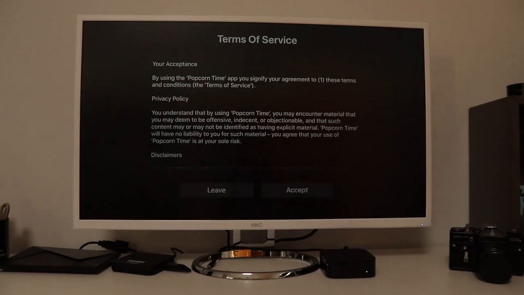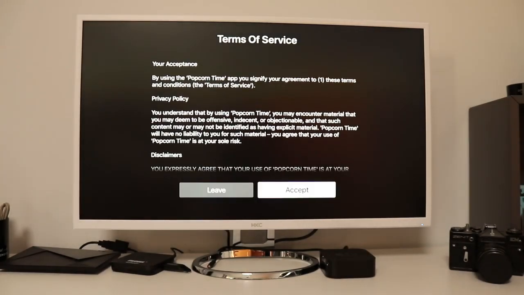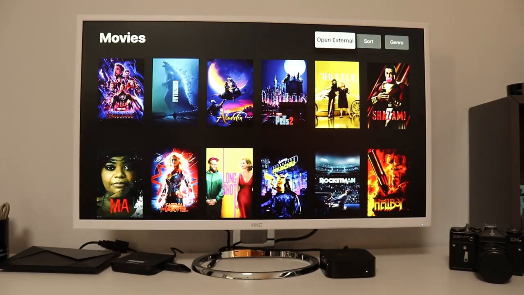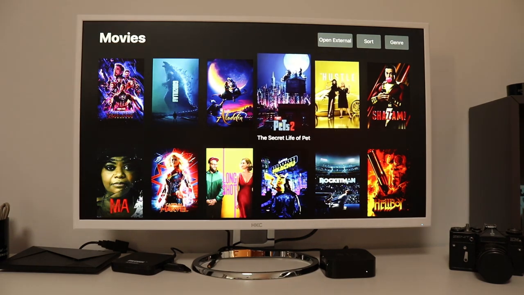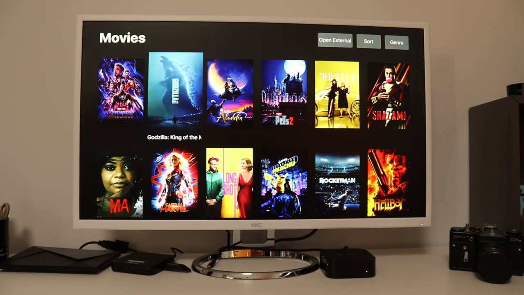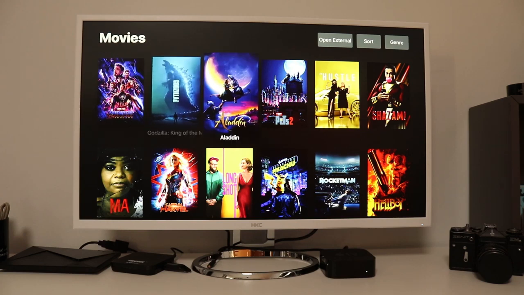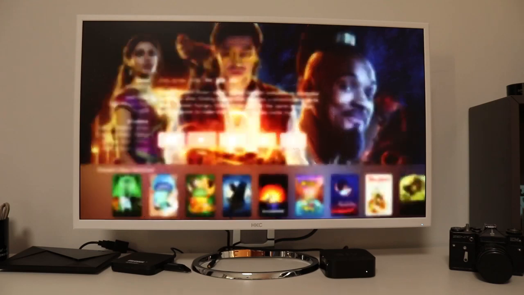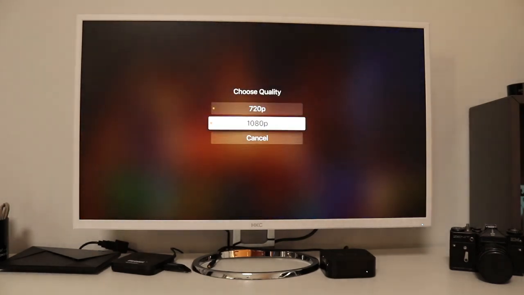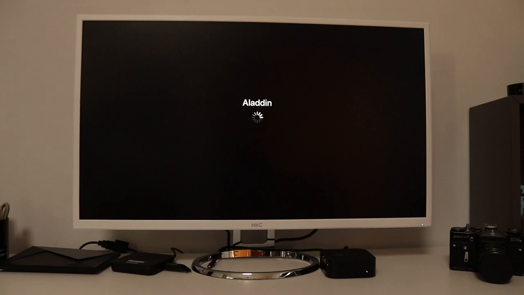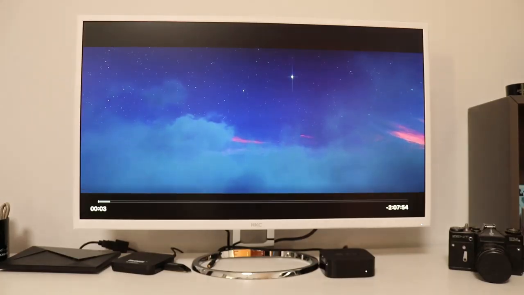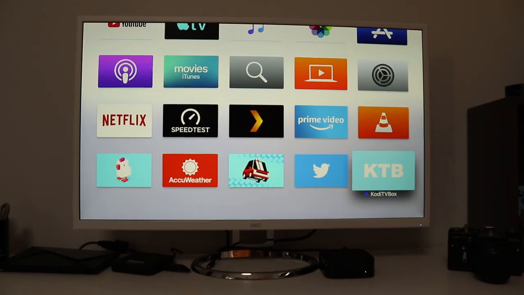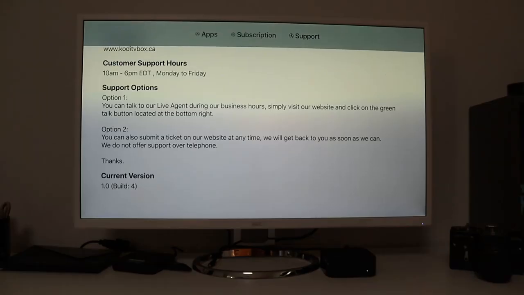Of course we have also PopcornTime, and this one works brilliantly as well, very easy, and also I love the UI following the tvOS standards. And as you can see everything works brilliantly. We can select also the quality of the movie. Everything is super easy. Also from the KTB, the KodiTVBox application, you have full support, which in my opinion is also a big plus.